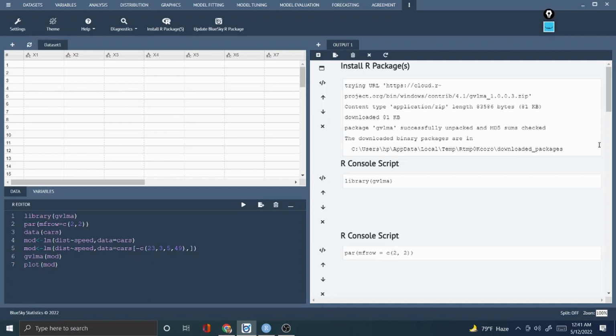All you have to do is download this software, and I already shared a video previously on where and how to download. Go to BlueSkyStatistics.com and it will allow you to download the latest version 10. Download it, install it on your computer, and the interface looks like this.